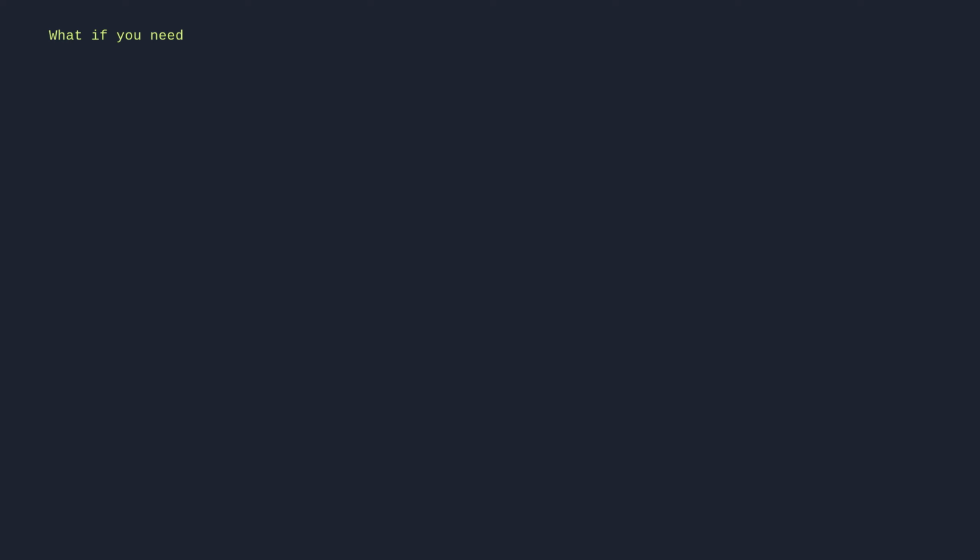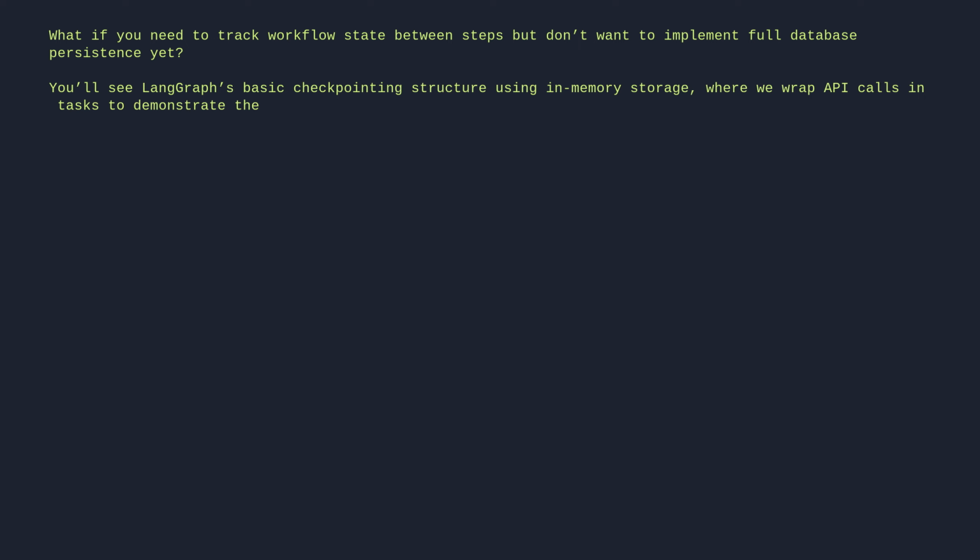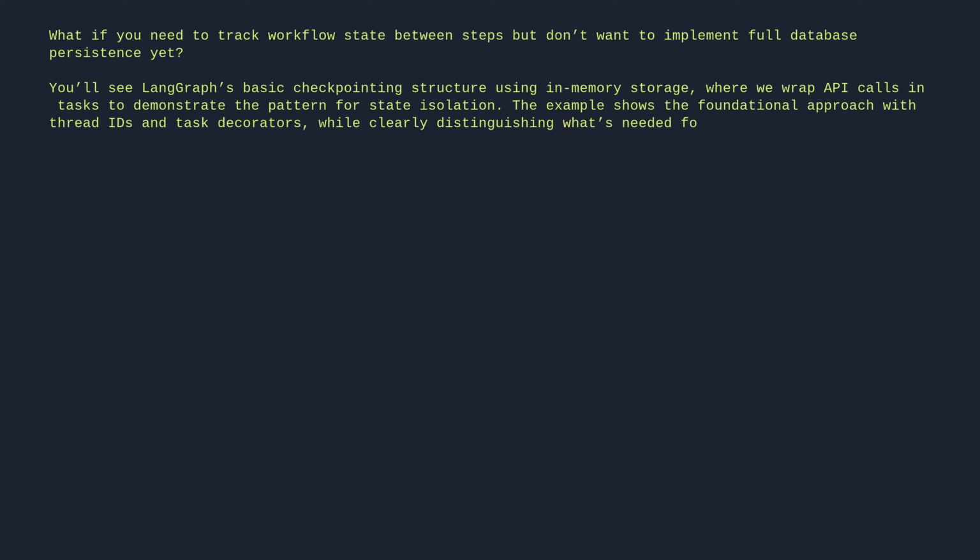What if you need to track workflow state between steps, but don't want to implement full database persistence yet? You'll see LangGraph's basic checkpointing structure using in-memory storage, where we wrap API calls and tasks to demonstrate the pattern for state isolation. The example shows the foundational approach with thread IDs and task decorators, while clearly distinguishing what's needed for true durability versus this simplified demonstration.